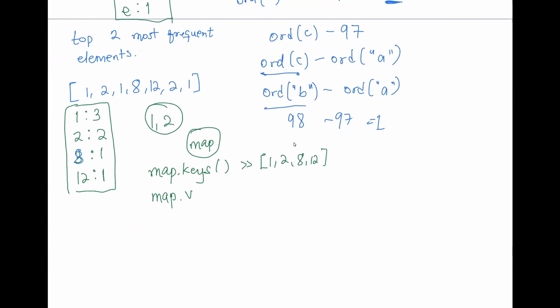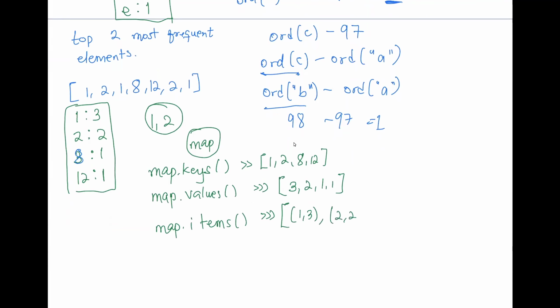If I do map.values, that returns to me all the values, also as an iterable, like a list. You can loop through, you can do everything on 3, 2, 1, 1. If I also want to get the pairs, do map dot, anybody to help me, map dot what? Items. Good, map.items, right? And that will give you like 1, 3, 2, 2, 8, 1. And trust me, this is very useful.